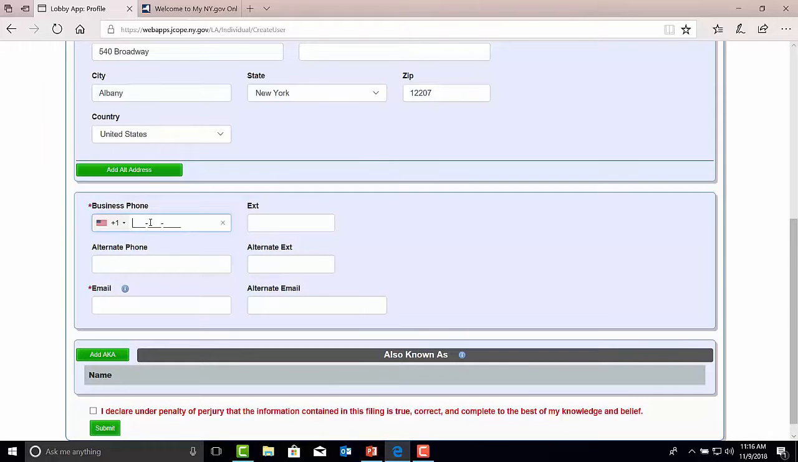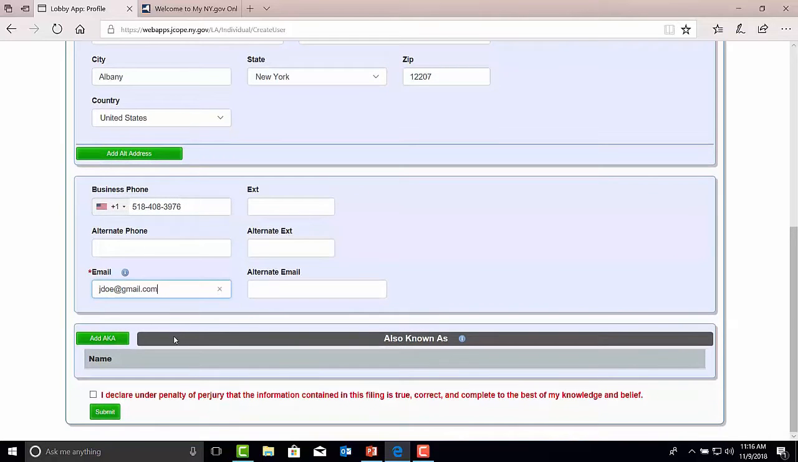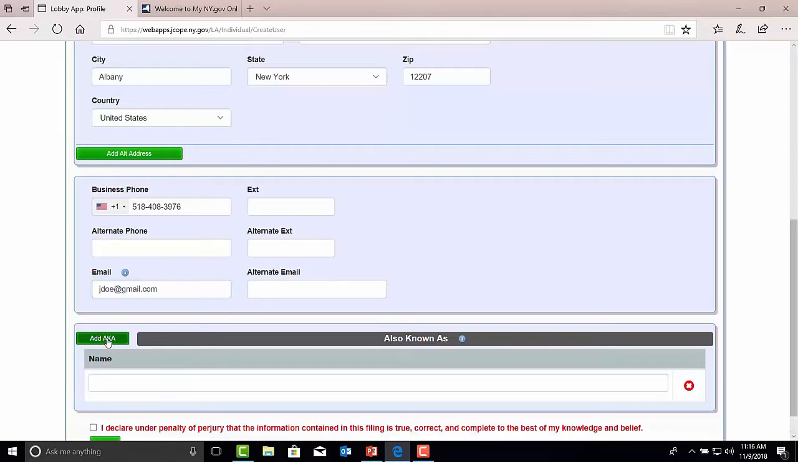Then you will type in your business phone number. Alternate phone number and an alternate email address are optional, but it is required to list one email address. Also known as. This section is optional. You would only use this section if you go by a different first name. If you do, you would select Add AKA, and then you would enter the different name that you go by.